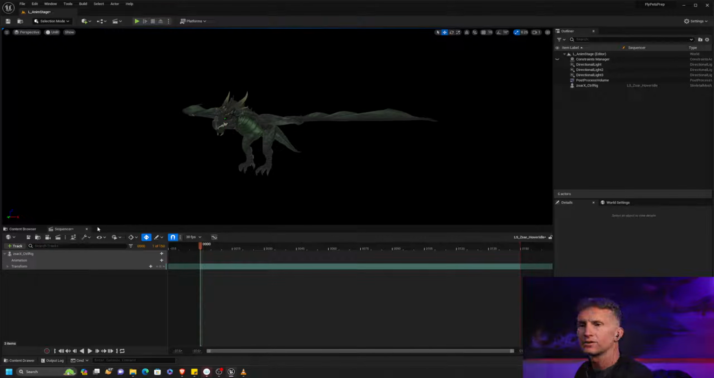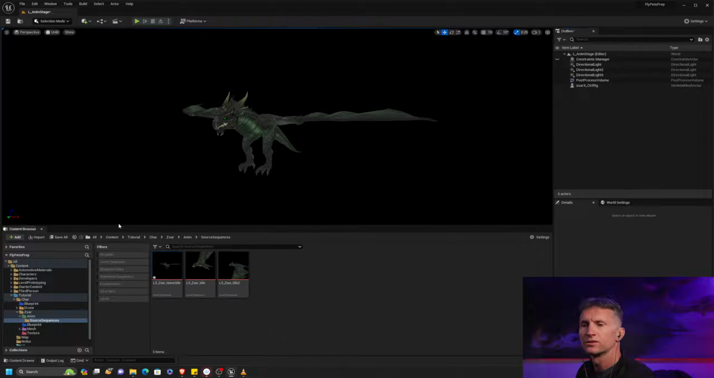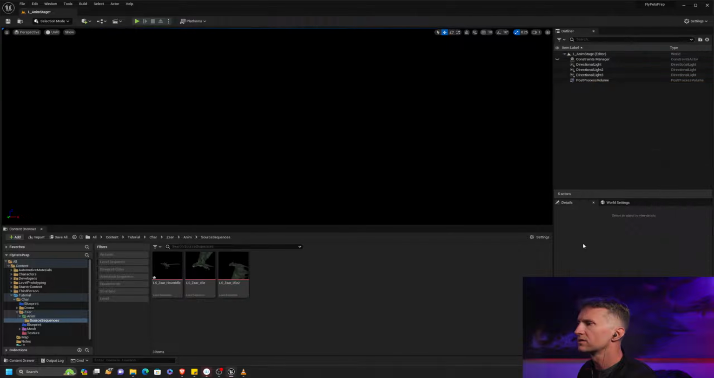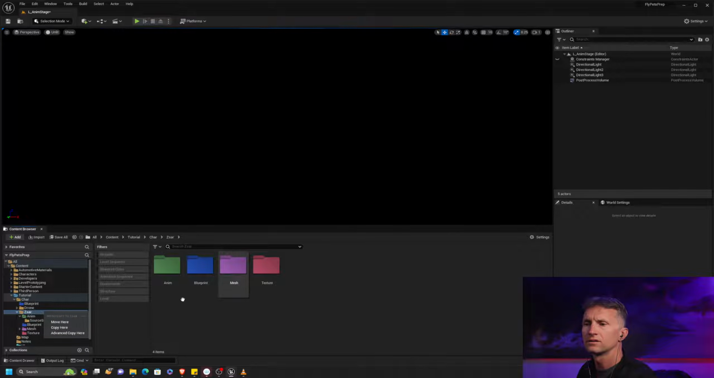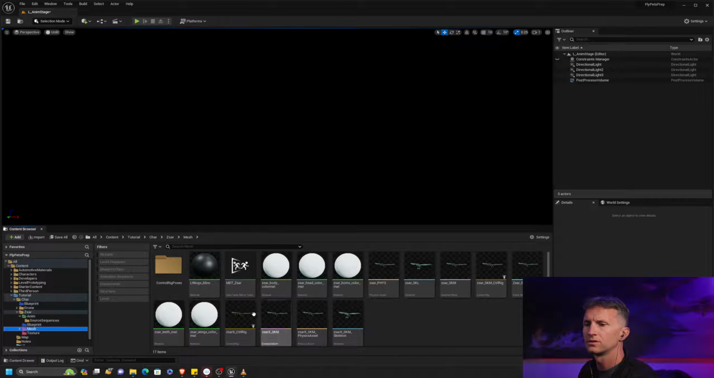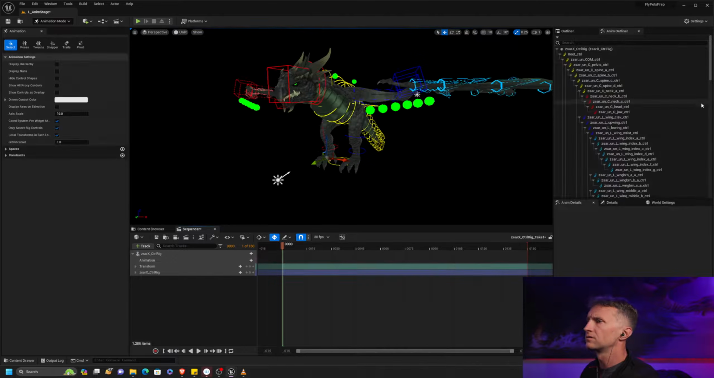Re-add the actor to the sequence. Here, let's just go back from scratch. I literally just dragged and dropped this before. I'm going to delete this. Let's take this and add in our control rig from the mesh folder to the level.